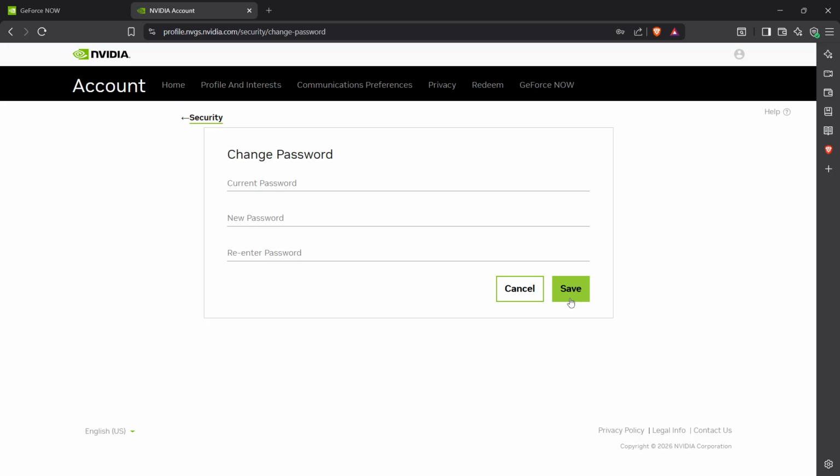Once it's saved successfully, your NVIDIA account password will be updated, and that means your GeForce NOW sign-in password will also be changed. After saving, you may be asked to sign in again on some devices. That's normal. Just use your new password going forward. And if you use a password manager, this is a good time to update the saved login there too. And that's it. You've successfully changed your GeForce NOW password by updating your NVIDIA account password.